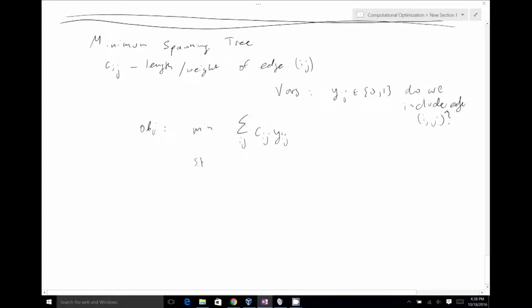Okay, great. So this is a great start. So minimize the sum of c_ij y_ij's. But if I go and stick this into a solver, what's the answer I'm going to get? Zero, right? So I need some constraints that force this to be an actual tree, right? So any idea of what kind of constraints I could write down to force it to be a tree?